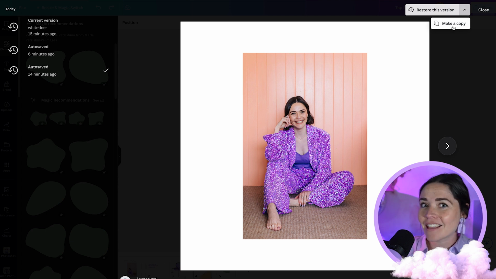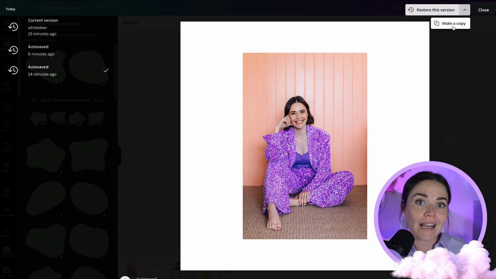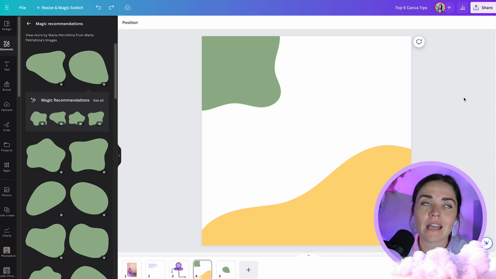So say I actually like the version I have now, but I also want to access part of that old version. I would press make a copy and it would make a new part of that design so I can then access different parts of that design. So remembering version history there is so, so important.